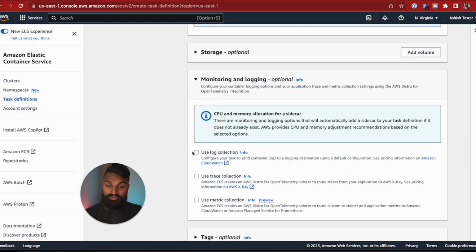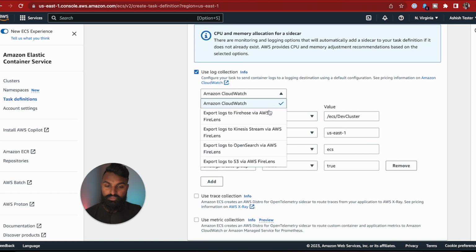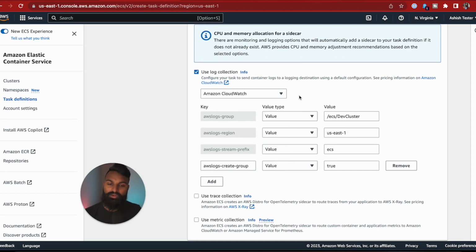Now, something I definitely want to do is use log collection. I have the option of CloudWatch. I can do all of these things just to save money if I want to, or go super technical with the logs, but I'm going to keep it simple. I'm going to call Amazon CloudWatch. Those are the log groups that are available. This is how the values would appear.